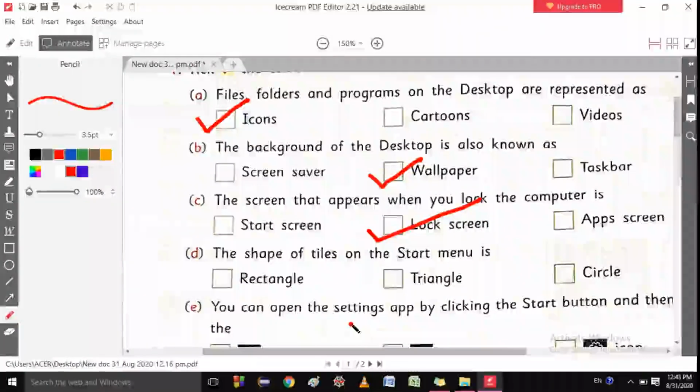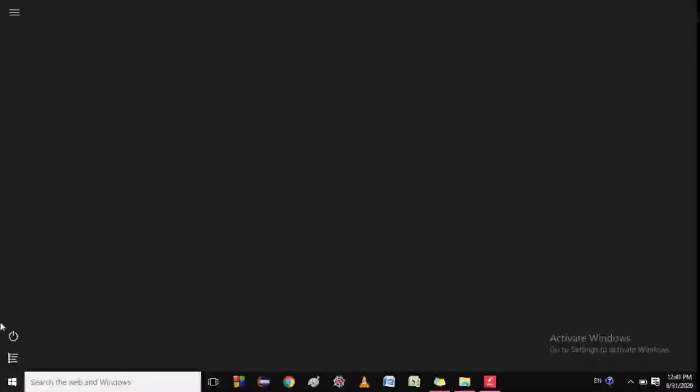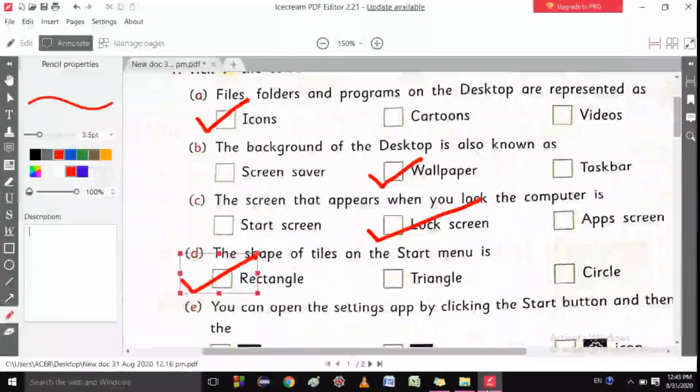Next one is, the shape of tiles on the start menu is rectangle. Let me show you this one also. Click on the start button. I do not have any tile, so that's why it is not showing to me. But the shape is rectangle, that means the length and the width are different. Just wait a moment and revise this one, then I will move ahead.